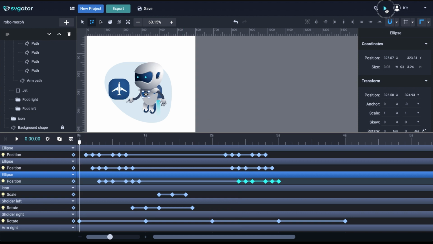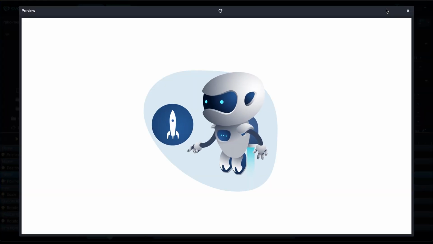And we're done. So this is how you can animate a character using Morph and other basic animators in SVGator.